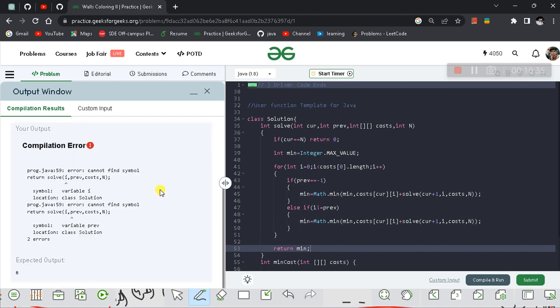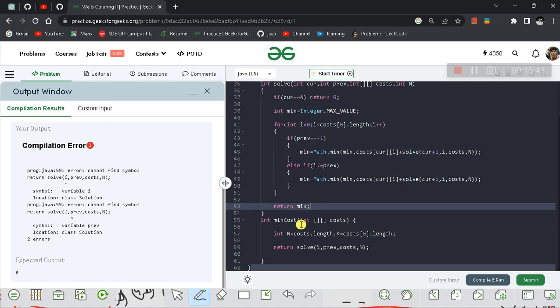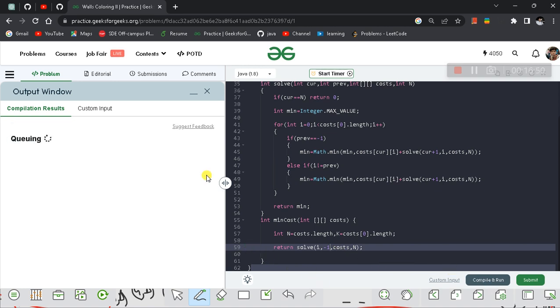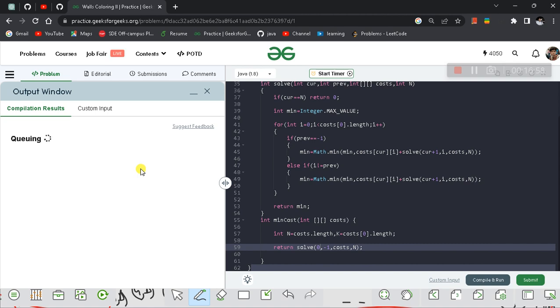So let's see. Okay, it's showing previous. There's something problem with previous. Here I have used previous, but instead of previous I have to pass -1, because initially the previous is -1. And let's check now. Okay, I is something which should also be removed from this point, and now let's see how it works. Okay, so it's working, but I want to tell you one more case that can be there.